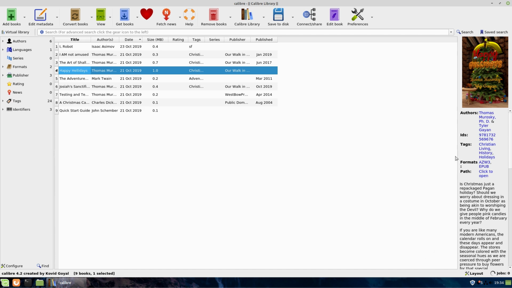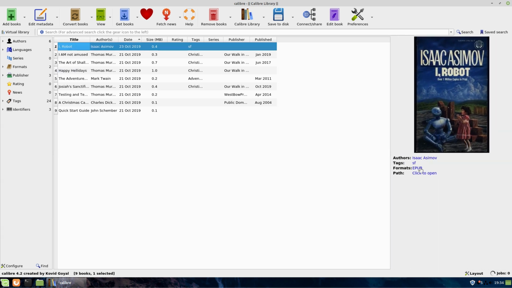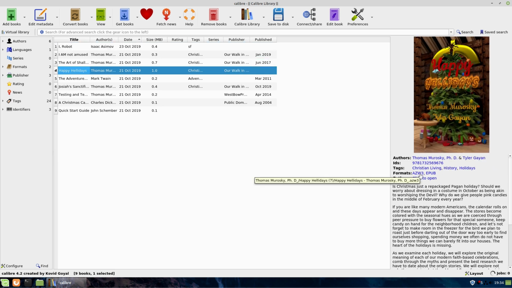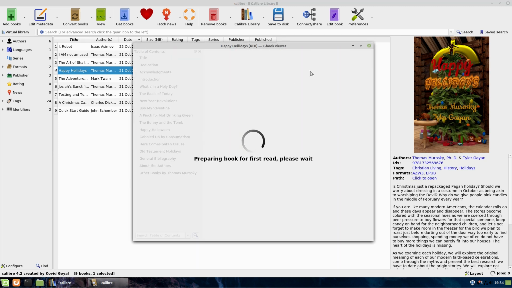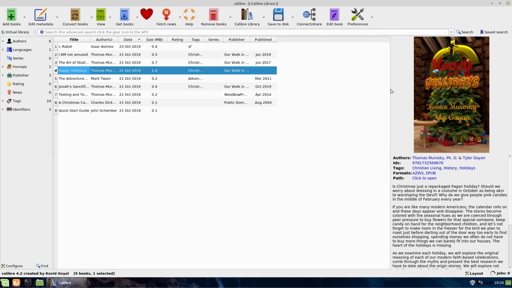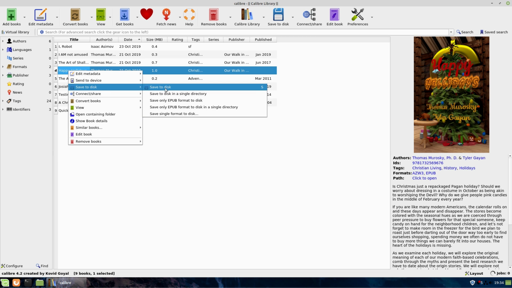Okay, so there you go. Now we'll scroll this over, make this a little bit bigger. So now you can see here, formats. I have an EPUB on iRobot, and this one here. Now we have the AZW3, and we have the EPUB format. So if I click on one of these, it's actually going to boot this up in the reader format for that. All right, so now if I wanted to save this book, I can save it to disk, I can save to disk in a single directory, I can save only the EPUB, or I can save a single format to the disk.